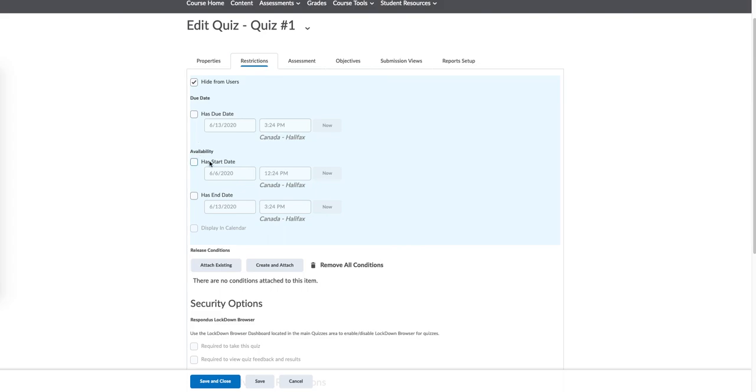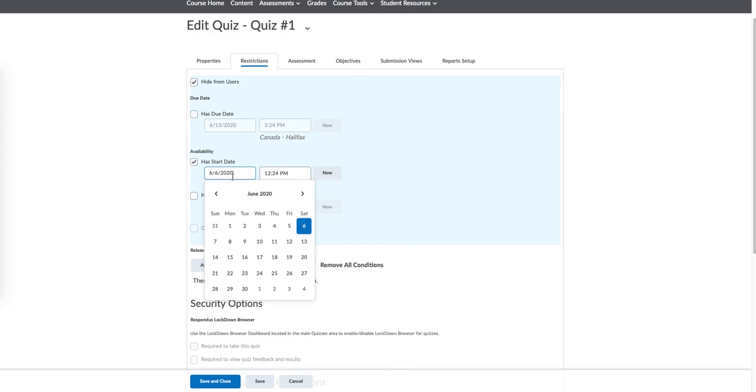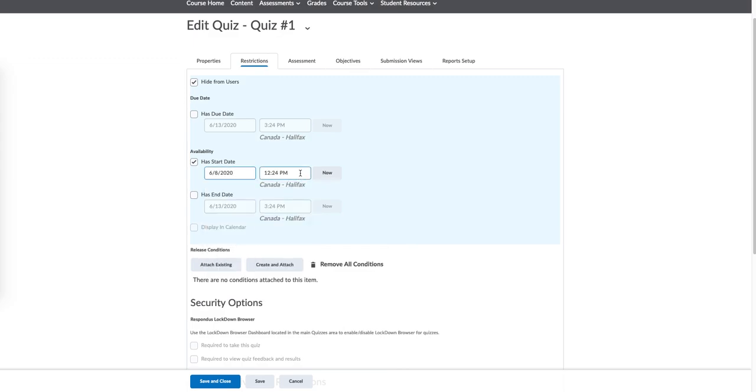So due date, start date, and then the end date. So the start date is, of course, when your students can begin taking the quiz. So if you turn this on, you can click on the calendar area. You can choose your date, so we'll choose June 8th. And then if you select a time, you can then choose a time, or you can also enter a time as well.